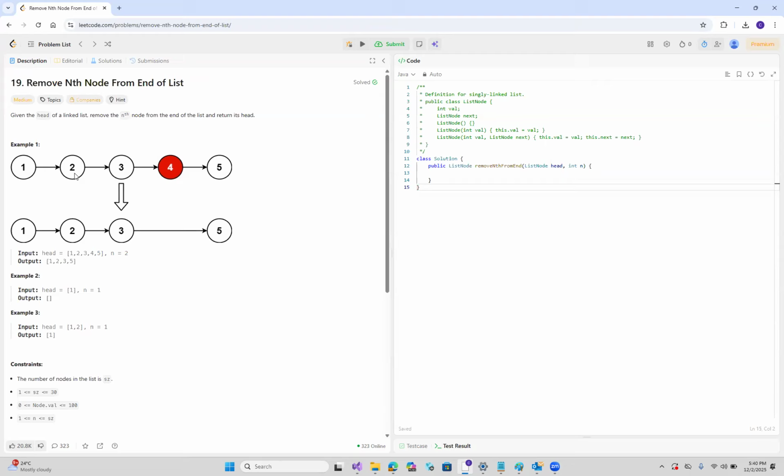Just write a loop, take a previous node value, and based on that, change the link of it. But now, since it's an nth case and it can be any number, it can be n equal to 4, which means 5, 4, 3, and 2. In that case, we have to remove the second node. It can be a fifth node. In that case, we have to remove the first node itself, right?